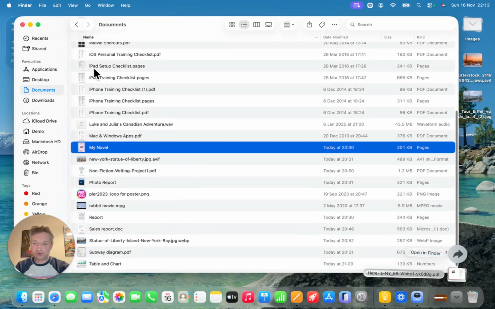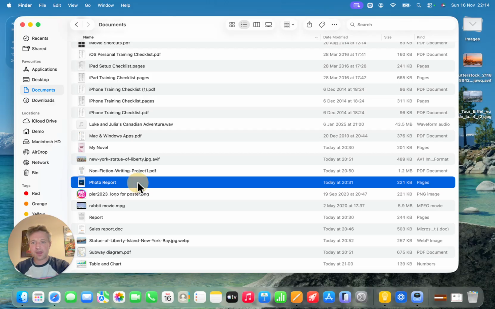So let's say I've got all my files here and I'm going on a holiday and I want to collect together all my files for my holiday. This could be great for work as well if you've got all the files for a customer or for a project you're working on. You can select multiple files and then put them into a folder. So I've got all these files here about New York.